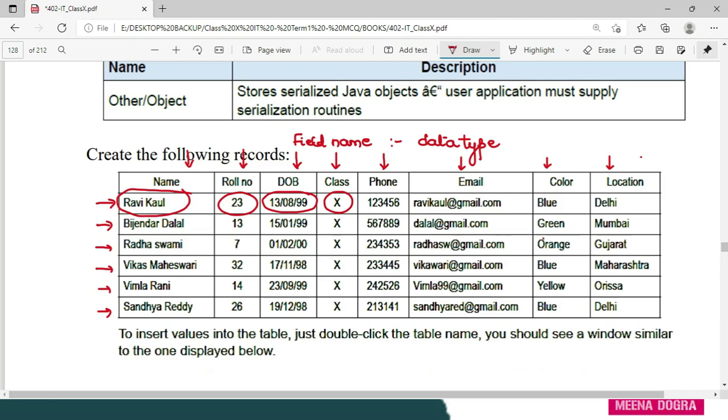And this is again a Roman letter, class 10th. This is also a character value. Phone is again a numeric value. Then this email, it can be an alphanumeric value made up of alphabets, special symbols, and sometimes digits also. This color again is an alphabetic value. This location is again an alphabetic value. So this is what we mean by a data type, that when we are defining a field, when we are telling its name, we also have to tell what type of data is to be stored in that field, and there we mention the data type of the field.